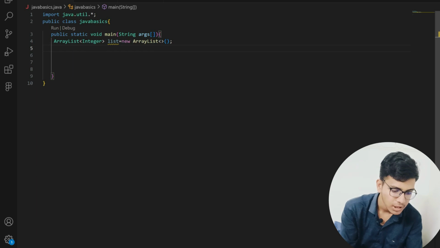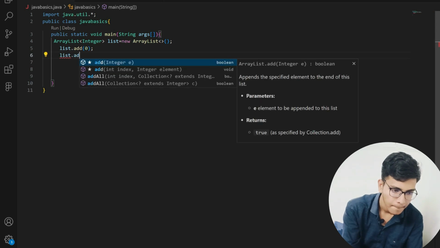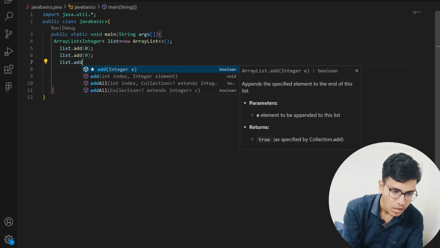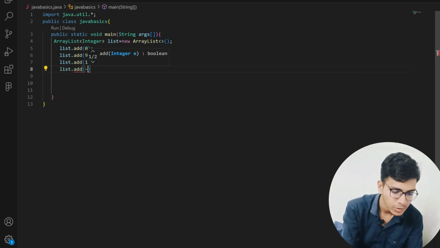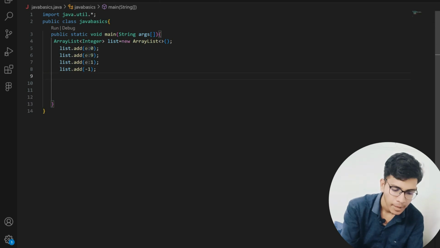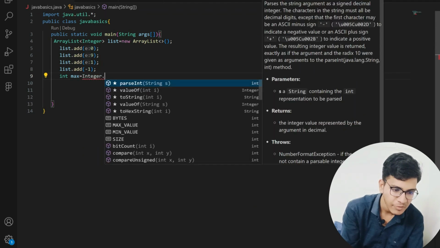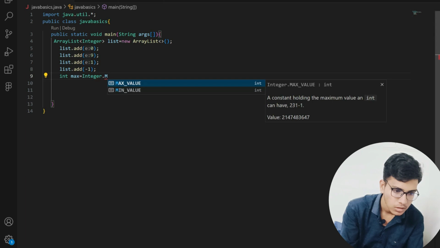After that, first of all I need to add elements to my list, that is list dot add. I'm adding 0. After that list dot add 9. After that list dot add 1, list dot add -1. That's all. After that here I am creating my max variable, int max is equal to Integer dot MIN_VALUE, that is minus infinity, right? So Integer dot MIN_VALUE.